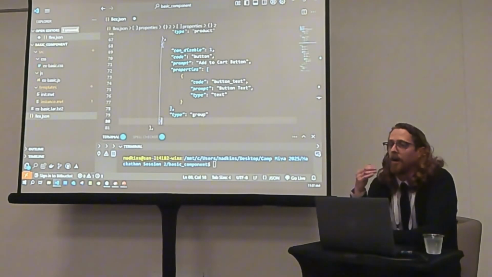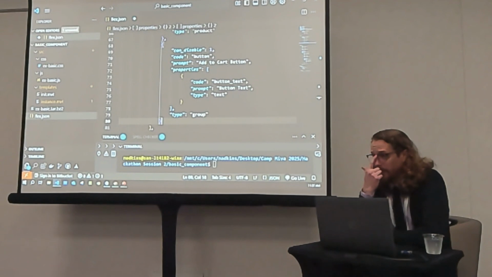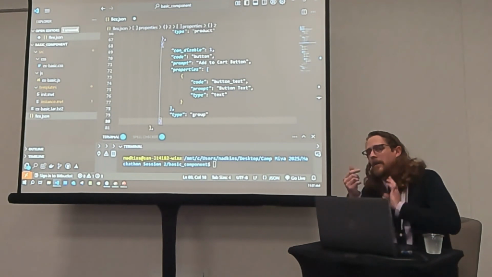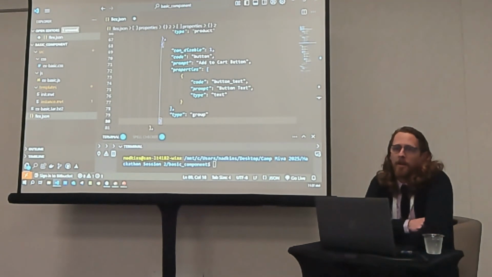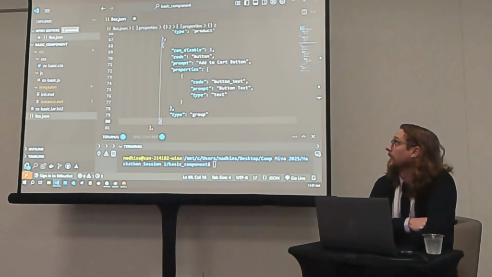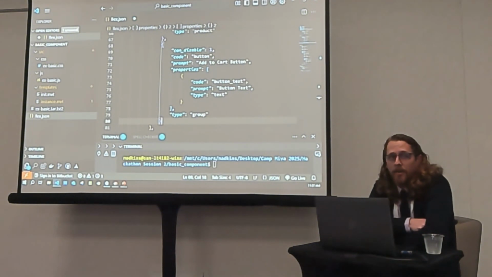There are a number of settings that can be used in flex.json, and once again, they're all in the developer docs, where you can look to see what these properties are and what they do. There's a property called canDisable, and if it is set to 1, it will show you a toggle switch that you can use to show or not show whatever it is, right?